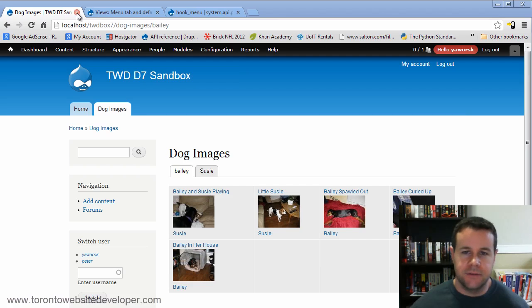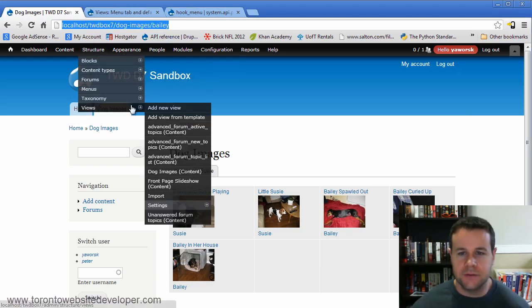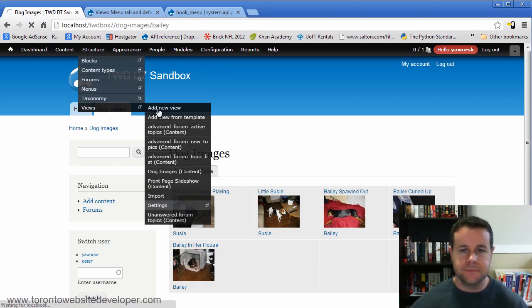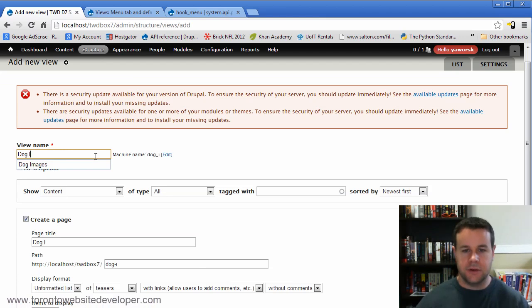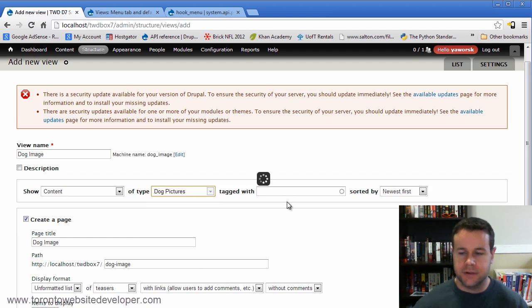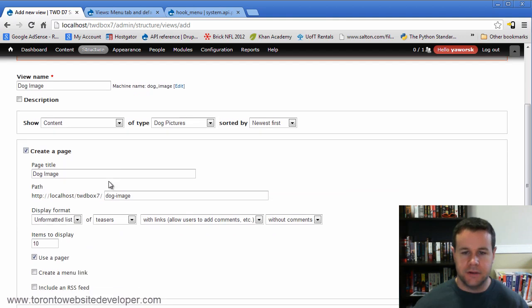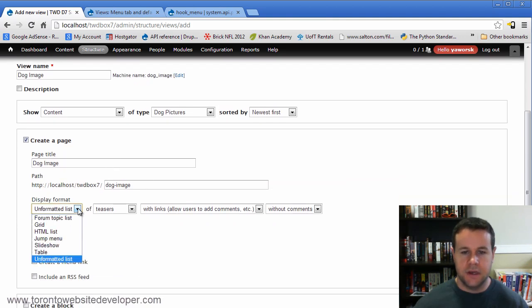I actually have to close this window because this view no longer exists. So what we'll do is we'll go to Views, Add a View. And you should all be familiar with this now, so I'm just going to do this quickly. So we'll call this Dog Images. We'll show content of type Dog Pictures. Show the newest first. We're going to create a page called Dog Images. It's going to be Dog Images.